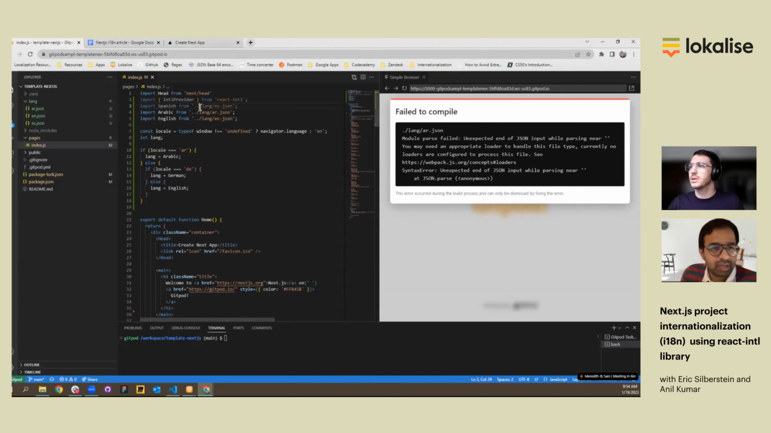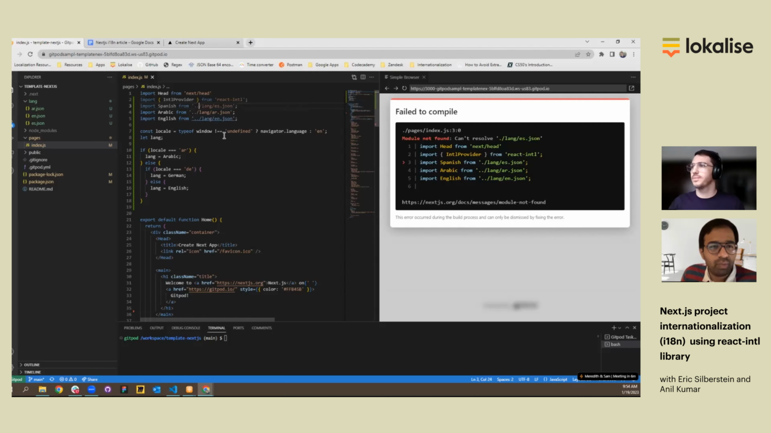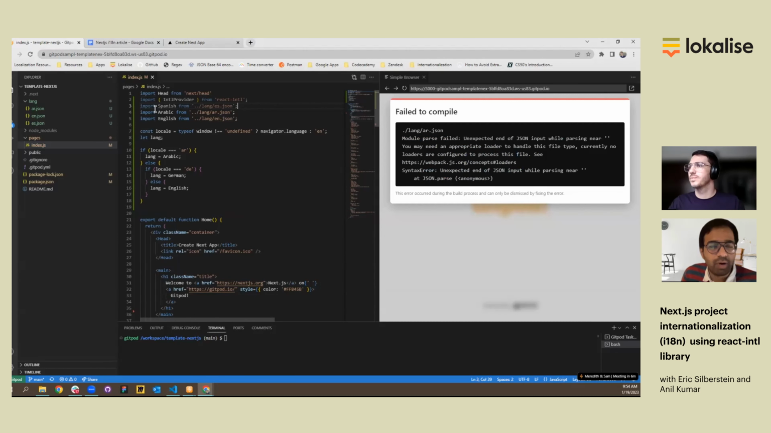And the good thing is now we are importing this Intl provider. We're going to be using this Intl provider object later. We just imported here the translation files which Eric created as JSON files. As you can see here, we are just importing it to this file.